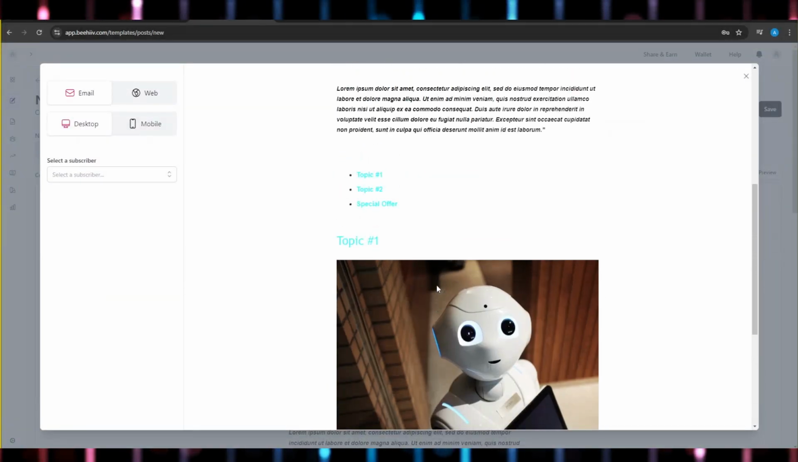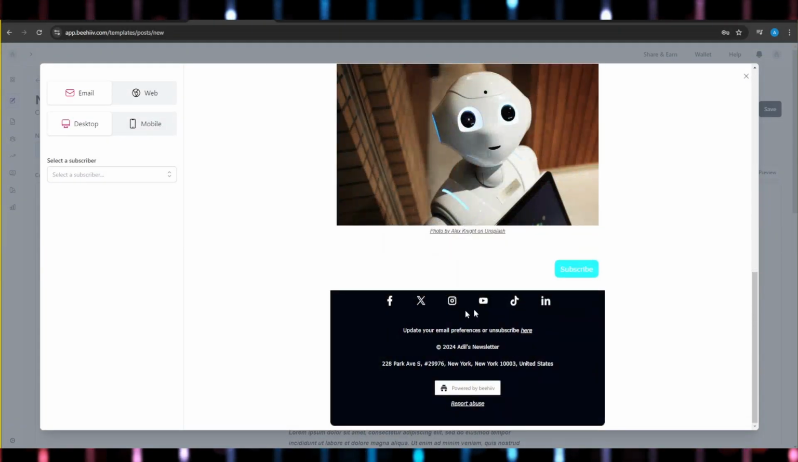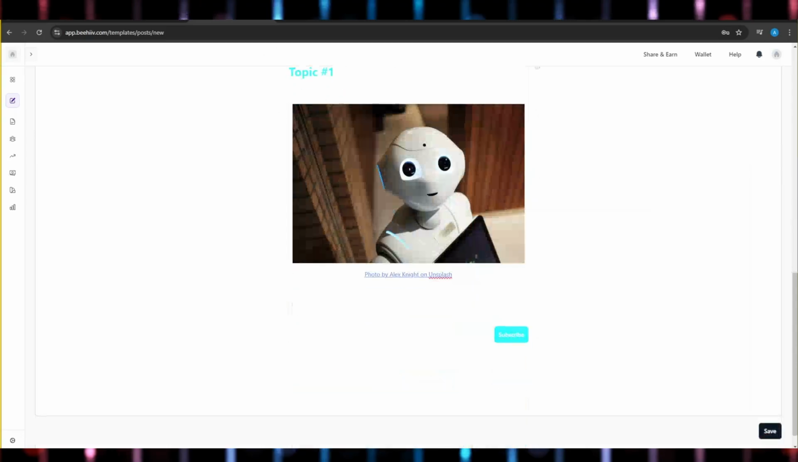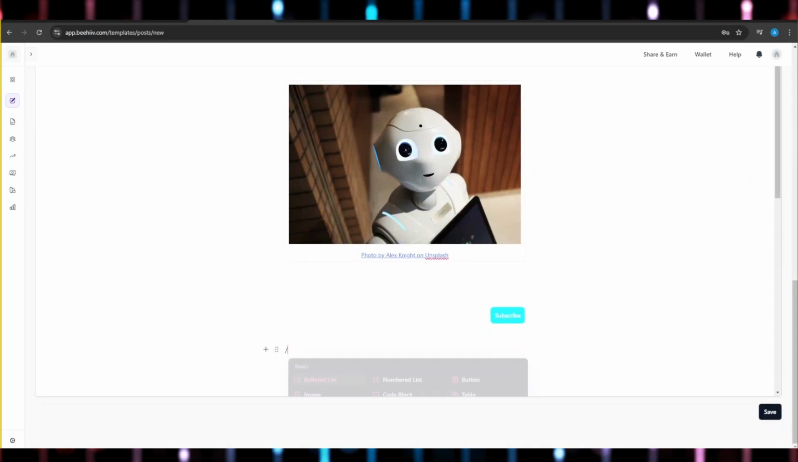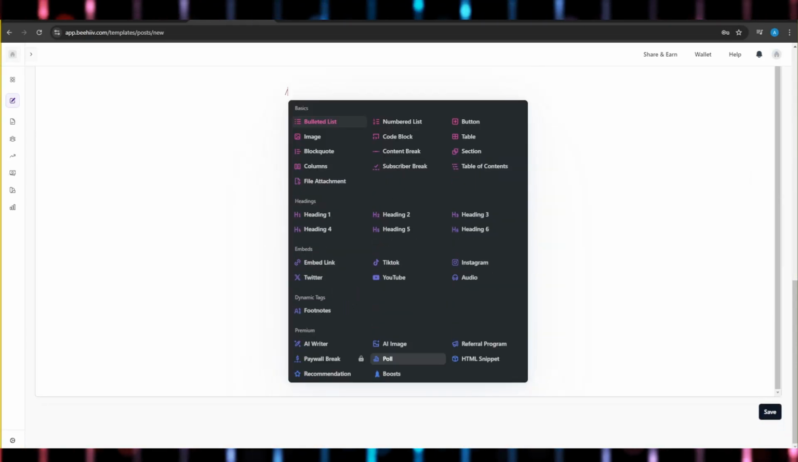Now these are some basic options that are being used. You can add your socials just by going here and hitting slash. Here you can add your socials, add links from other social media platforms you want, and basically everything you need to make a good newsletter. You can add sections, you can add a content break, whatever you want. So basically these are some common options I've shown you that are commonly used. You can add audio as well.